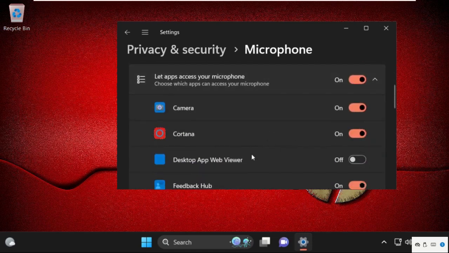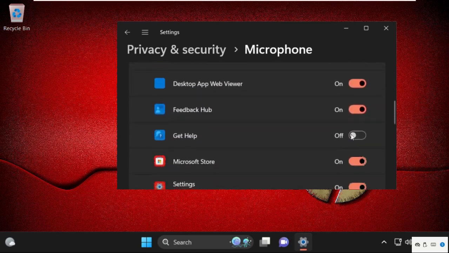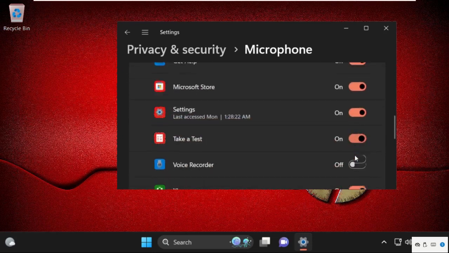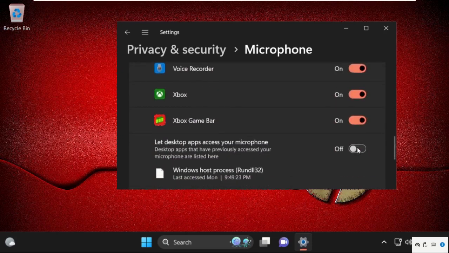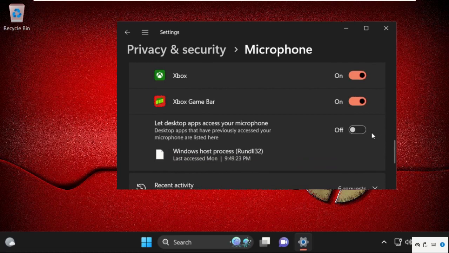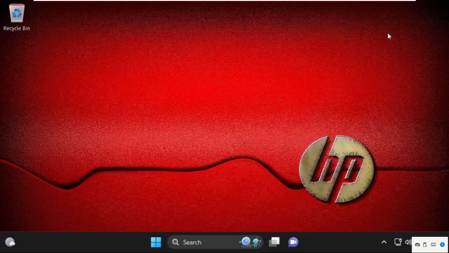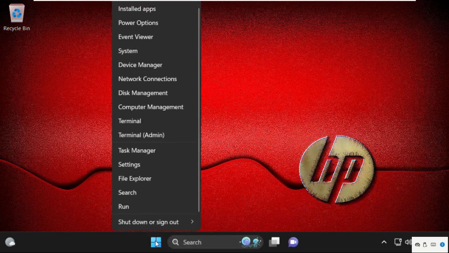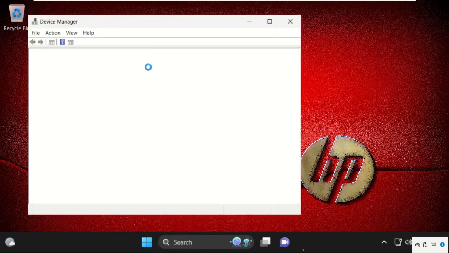Now we need to turn on all these options on your computer. After that, turn on this one also, let desktop apps access your microphone. After that, close this window, then open device manager. For that, you can simply right click here on the start icon and click on device manager.